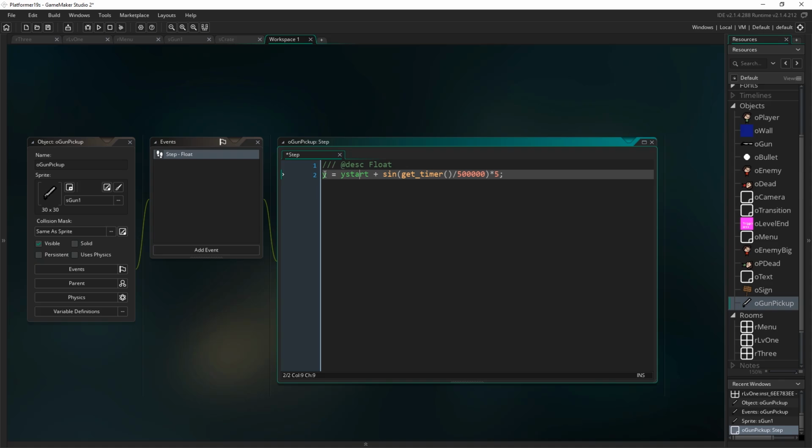So what does this do? We know what editing a y coordinate does, right? That's just moving us on the vertical axis. Well, we're taking our initial y position, so wherever we started, and we're going to add a certain value to it, and that value is going to move between -5, so 5 upwards, and +5, so 5 downwards, over time. get_timer is a useful function. It returns the number of, I think it's microseconds, that have passed since the game has started, okay? I might be wrong there. I always get my units wrong when it comes to time.